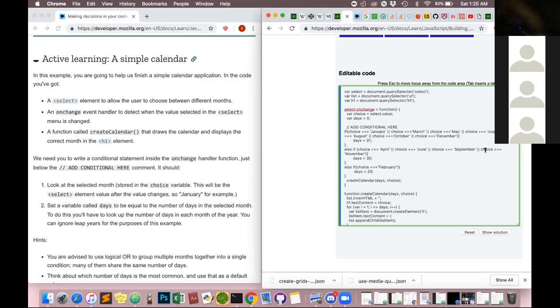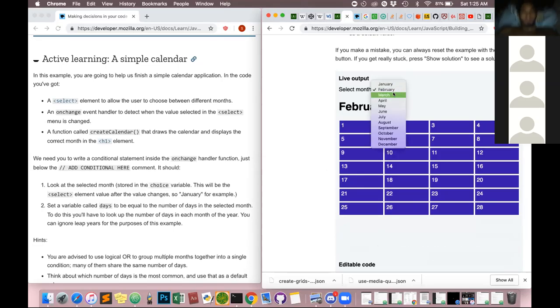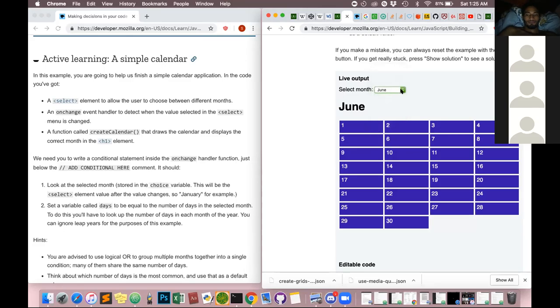So, yeah, I did select value for each one, but I guess choice works too since I set it to a variable. Your September is right. Let's see, July, August. Yeah, it looks like it works. You test it out. Okay. I don't know how it didn't work before. Maybe because I didn't refresh then. Something.